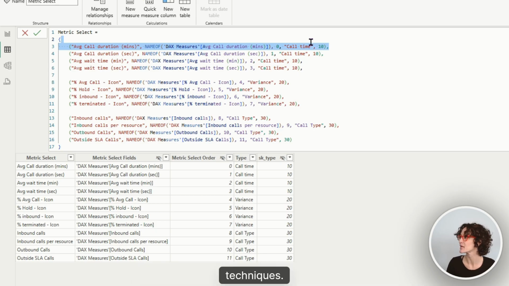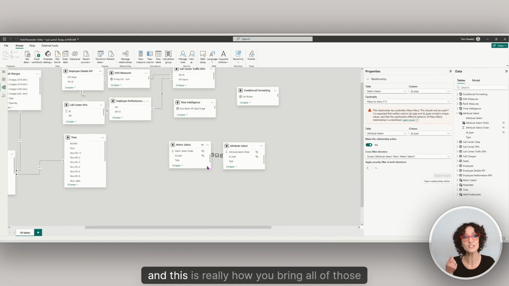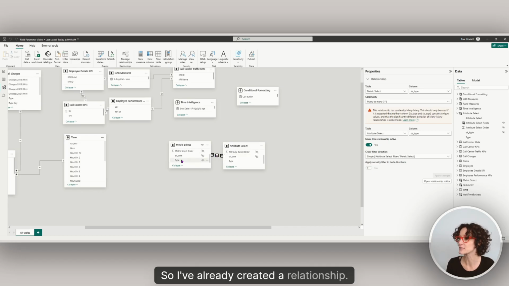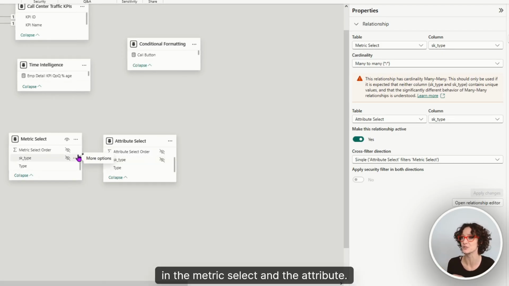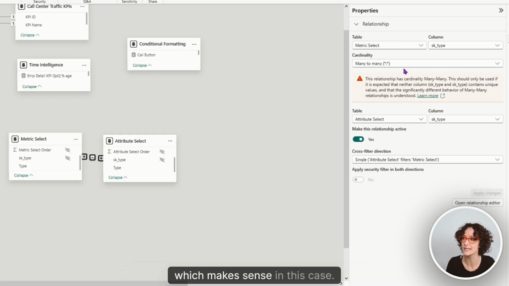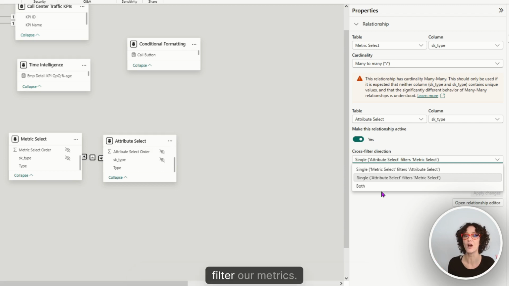So if we take a look at the model now, this is really how you bring all of those pieces together. So I've already created a relationship. If I click on that, you can see that I have a relationship between sk underscore type in the metric select and the attribute. And if we pop open the properties pane, metric select skew, we have a many-to-many, which makes sense in this case, and then to our attribute select, and then the cross filter direction, I have selected it to be that our attribute will filter our metrics.